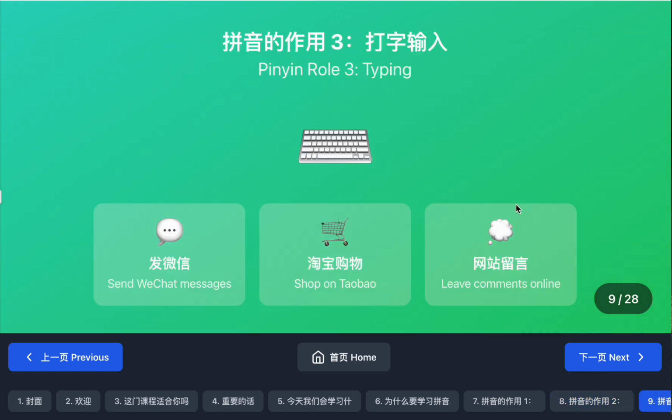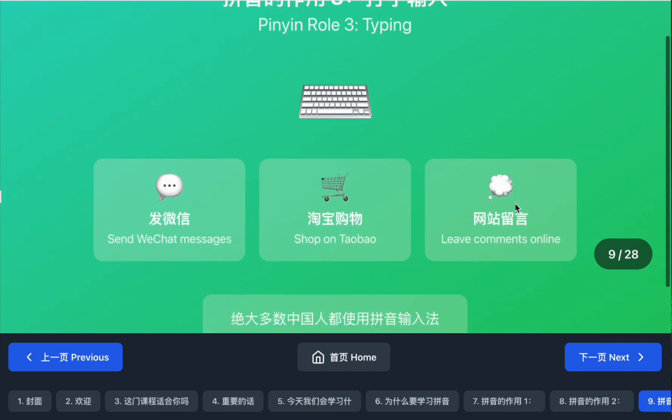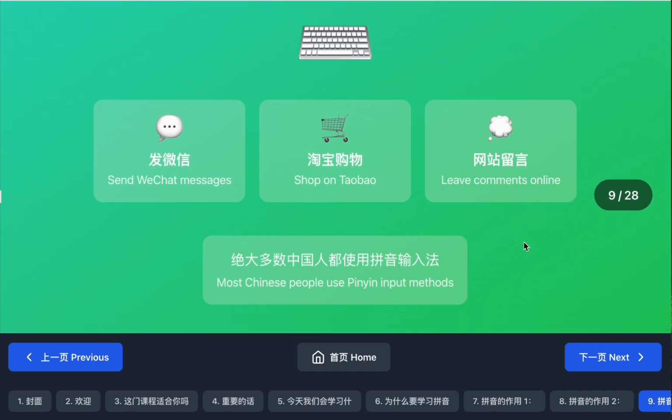In modern life, Pinyin has a super practical function: typing. Did you know? The vast majority of Chinese people use Pinyin input methods when typing on phones and computers. When you want to send a WeChat message to a Chinese friend, when you want to search for products on Taobao, when you want to leave comments on Chinese websites, all of this requires Pinyin.